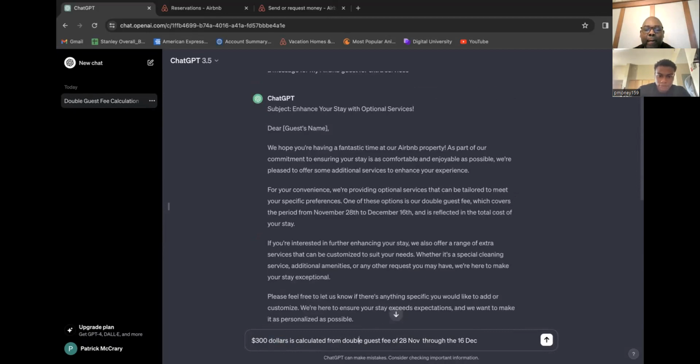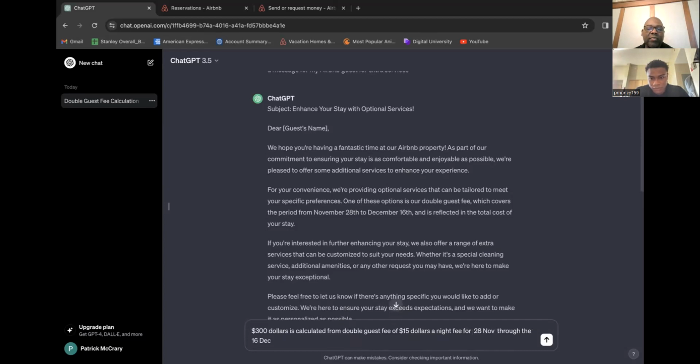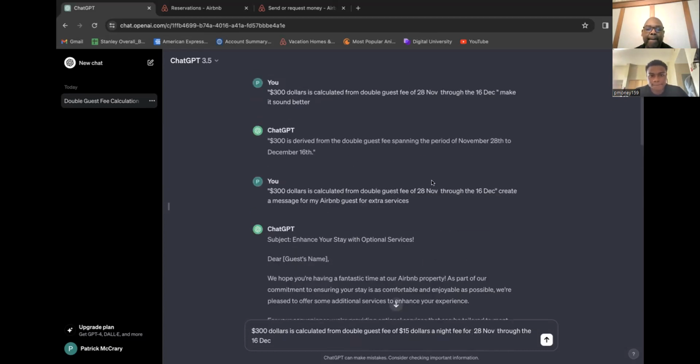$300 is calculated from a full gas fee of 15. What about the 2 days? If I can add this, $300 is calculated from a $15 a night fee for the whatever nights stay from the 28th through the 16th. Yeah, through the 16th, you've got to put dates.